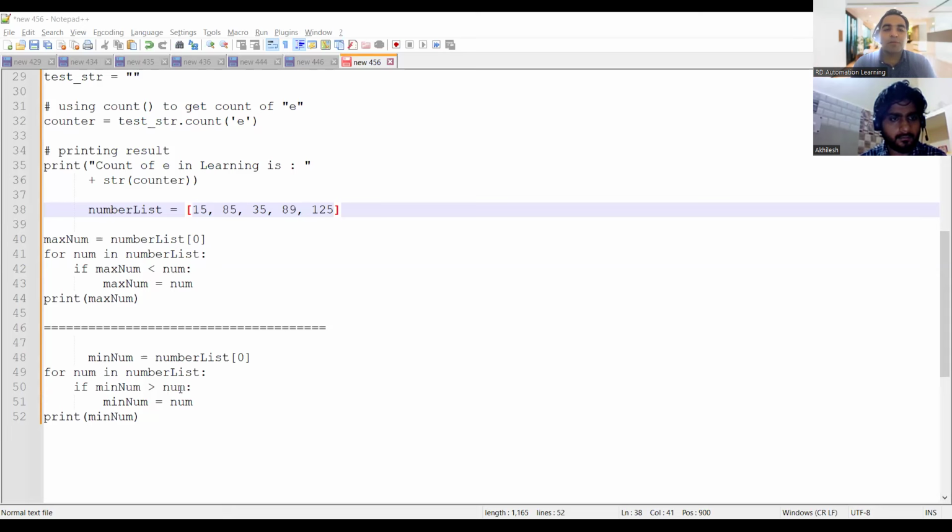If minimum number is greater than num, here if maximum number is less than num, right? If it is less than num, then max number takes the value of your number, and that will be used for further checks. Clear? Yes, sir. Great, great.